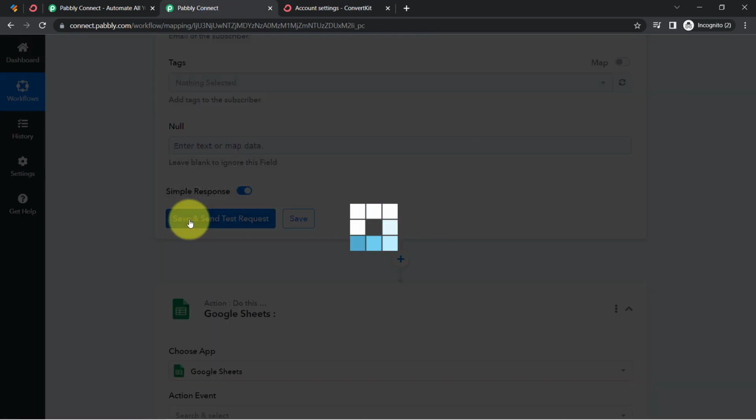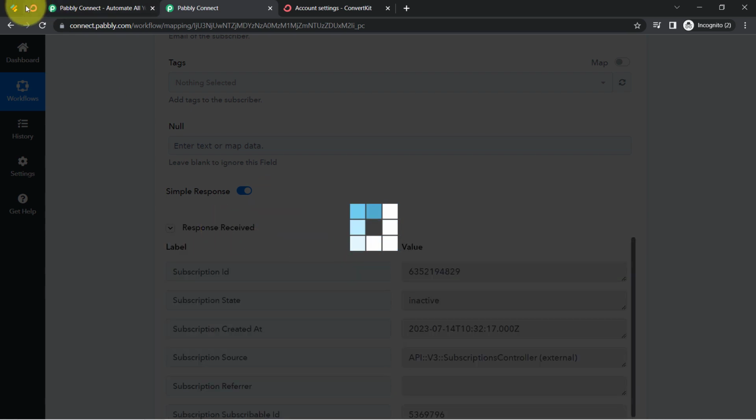Coming back and clicking on this button, and as soon as I do that and a response is received here, you will notice that a subscriber will be created automatically.